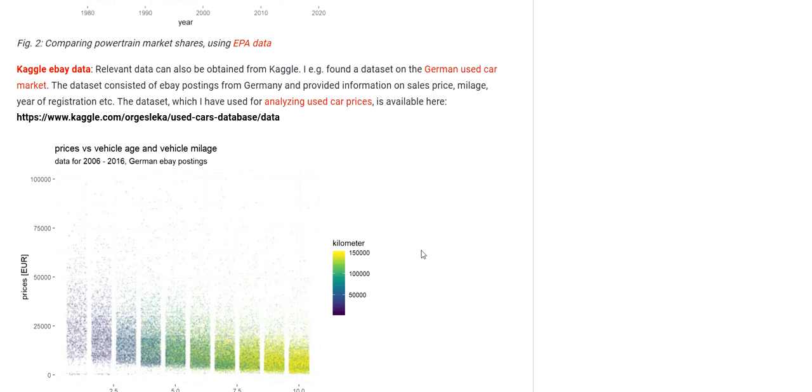Kaggle is a very popular source for data sets used by data scientists in general, and using Kaggle you can also find data sets related to the automotive industry. In this case, for example, I found a data set that contained scraped data from eBay, providing information on second-hand car postings in Germany. So this data set would contain a list of all the postings that were scraped from eBay in Germany, and you could find price information, mileage information, year of registration, powertrain type, all kinds of other variables.